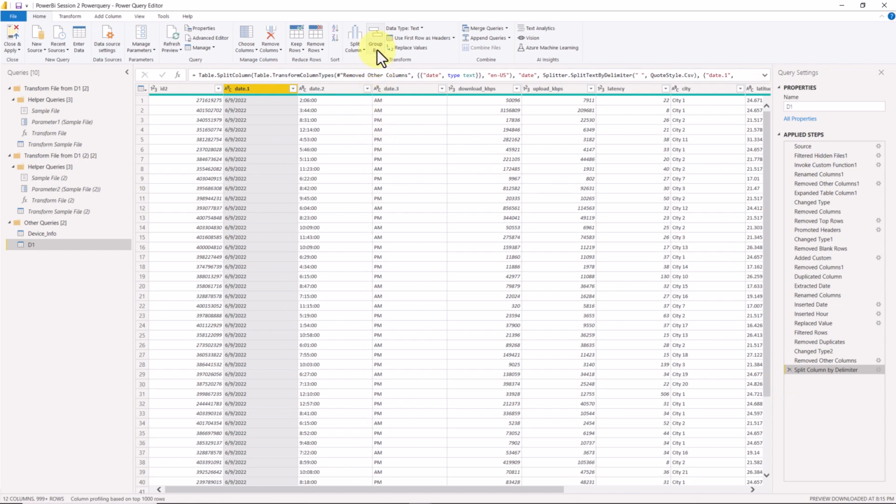Now this one, if you want to make a group, like for example pivoting your data with, for example, the date and throughput only.